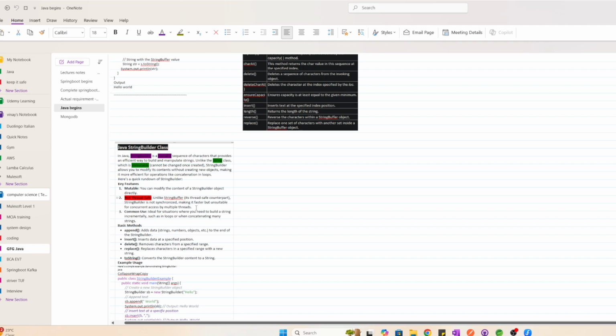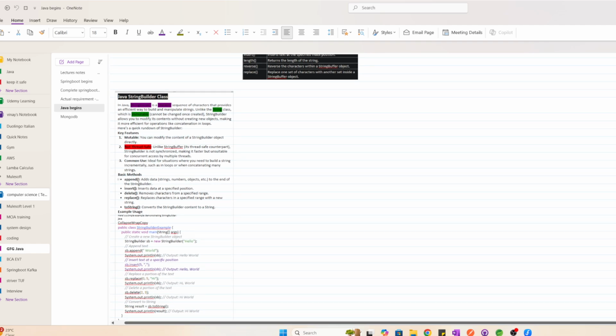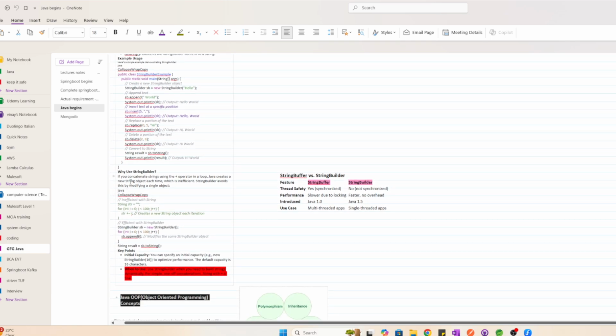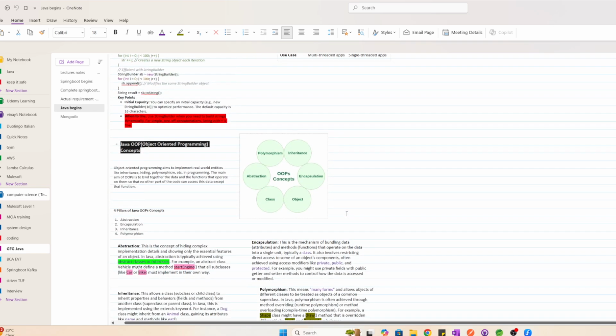It is an ideal choice where you need to build a string incrementally, such as in loops where you concatenate many strings. Basic methods: append, insert, delete, replace, toString. The basic methods are almost similar to StringBuffer. Okay, so a basic comparison of StringBuffer and StringBuilder. Thread safety: yes, no. Performance: slower, faster. Introduced in Java 1.2 versus Java 1.5. Use cases: multi-threaded apps, single-threaded apps.